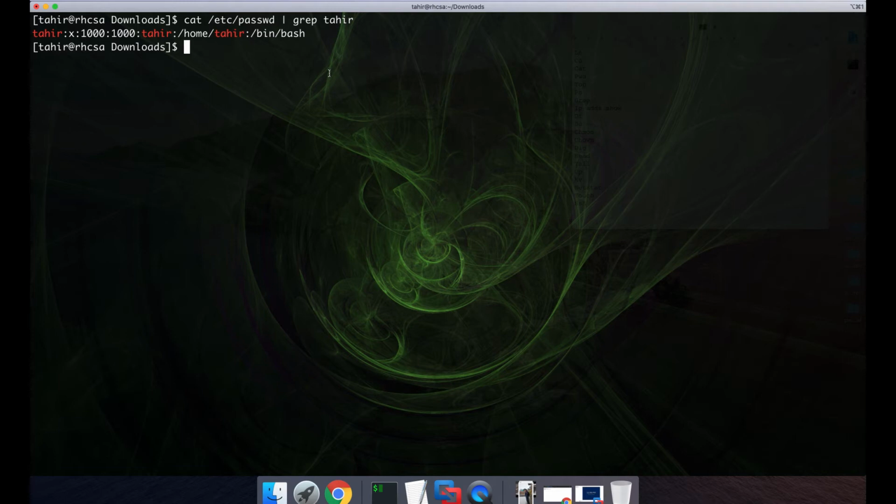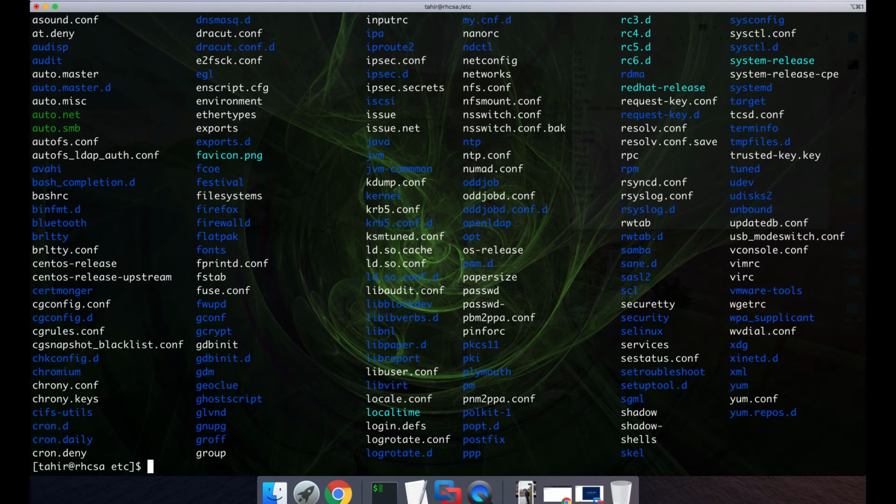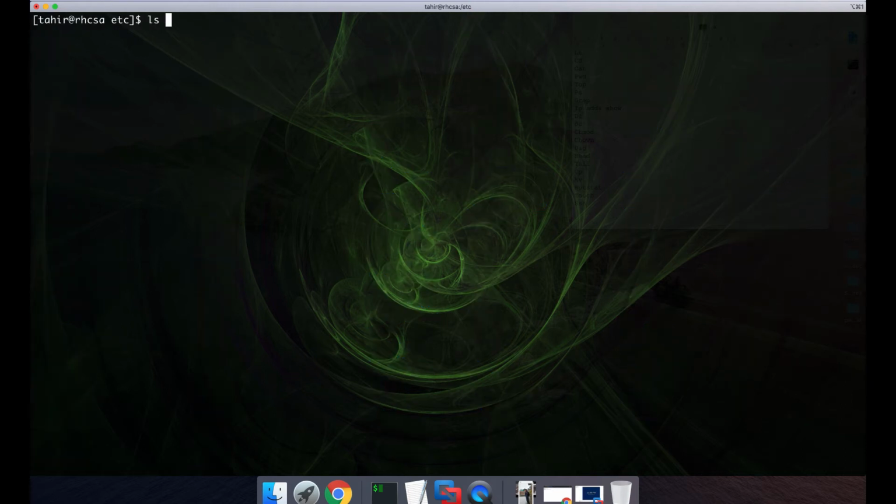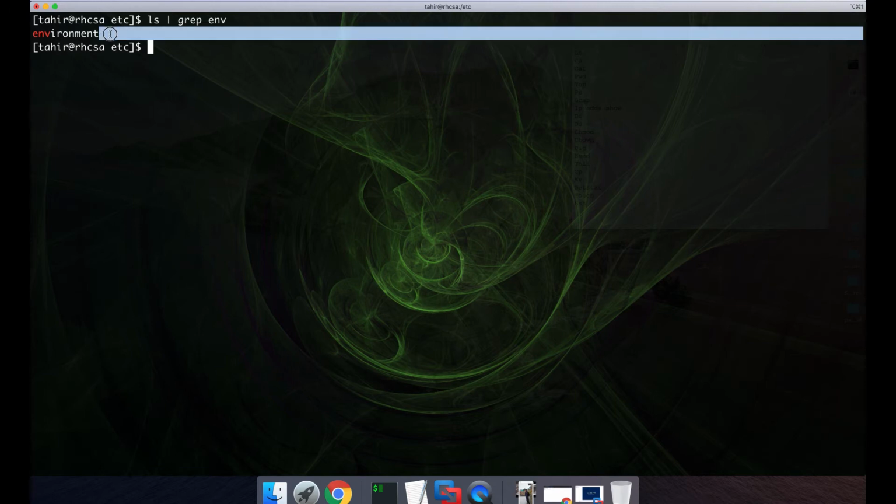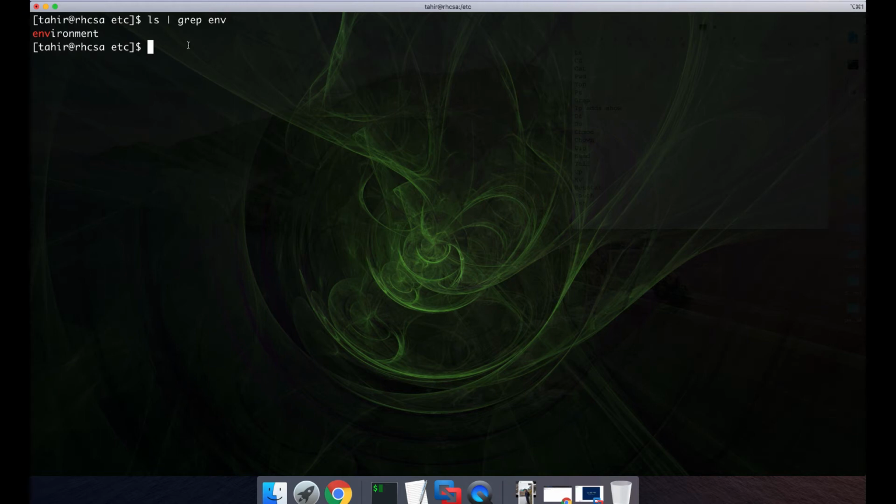Similarly, you can use grep with ls as well. So let's go to our home directory, then cd etc, now run ls. I want to see if there is a file that contains the keyword env. I'll do ls piped to grep, let me clear the screen first, ls | grep env. Okay, so you can see it gets me the files that contain env. So it's used to filter out the result. Instead of showing all the files, this is just showing the list of files that contain the word env inside them.